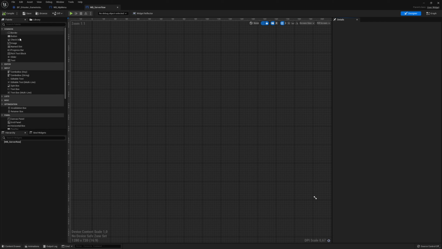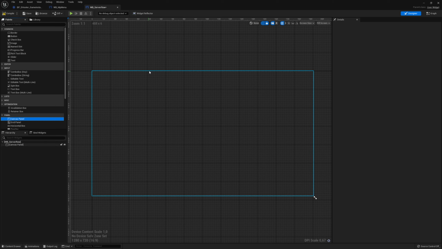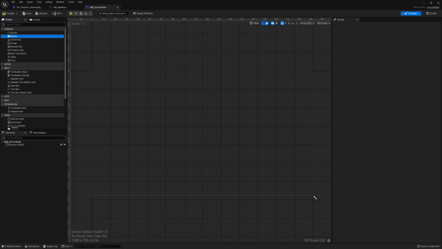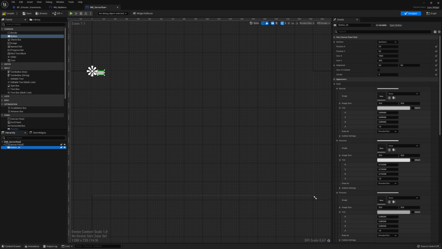So first we're going to drag in a canvas panel again, like we usually do. And on top of the canvas panel, we're going to drop in a border, a button. And we can give this button a size. So again, I'm going to cheat by looking at the values for my example project. And I gave it 750 by 35.